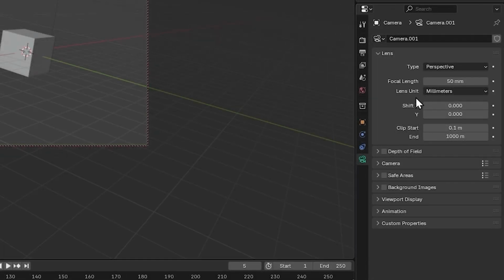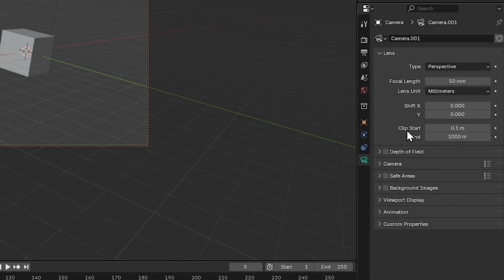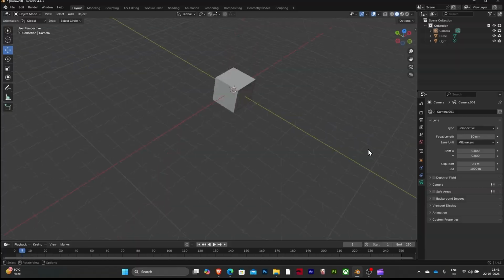We will go in depth about focal length, length unit, and shift X and Y, clip start and depth of field, safe areas, background images, etc. Everything will go in future sessions.